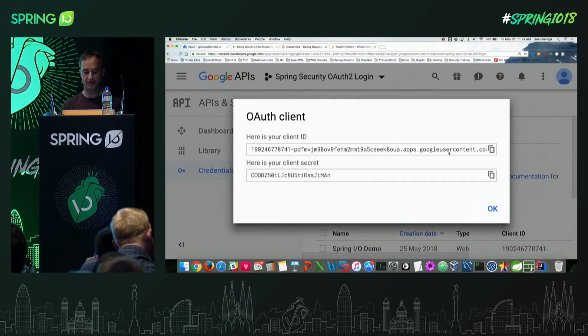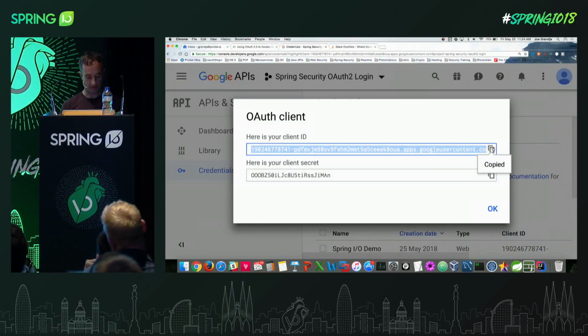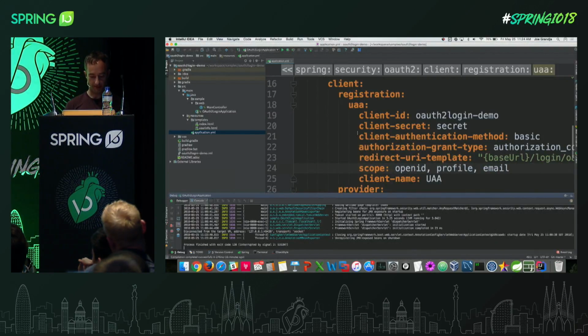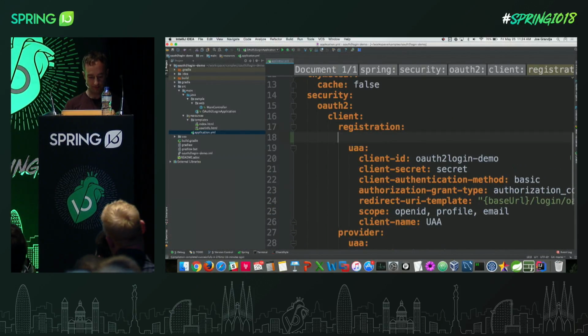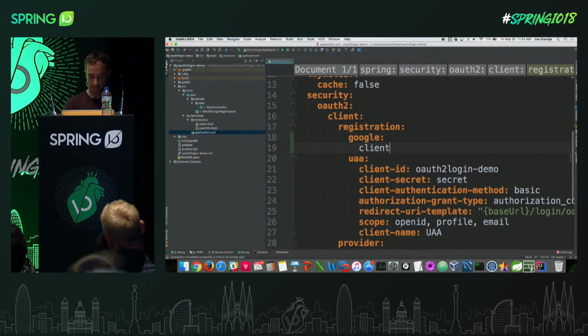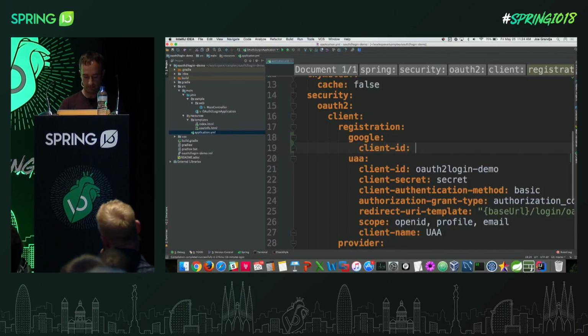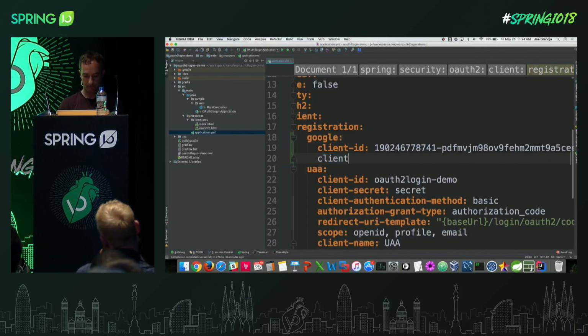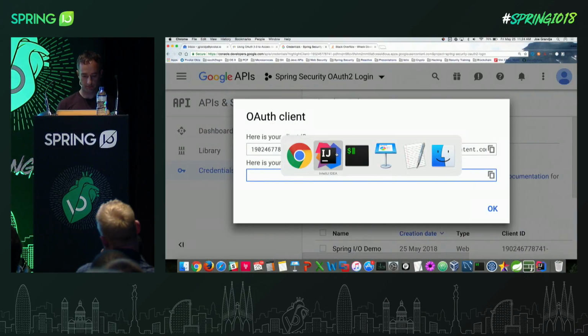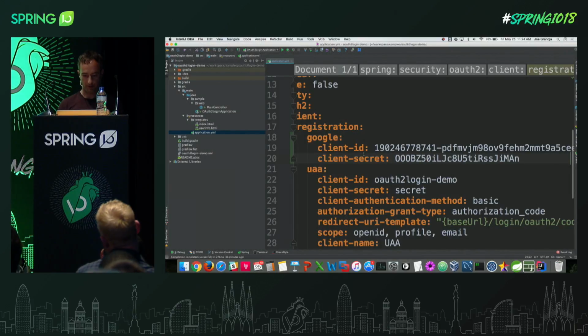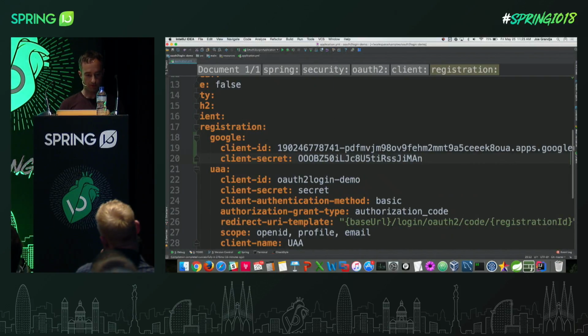And then what comes back here is my client credentials, right? So I'm going to copy this. I'm going to go into my application YAML, and I'm going to configure another client. And the client secret. Come back here. Okay.